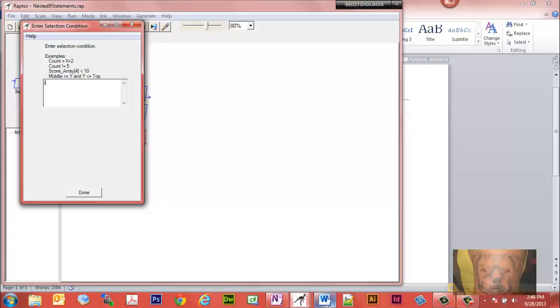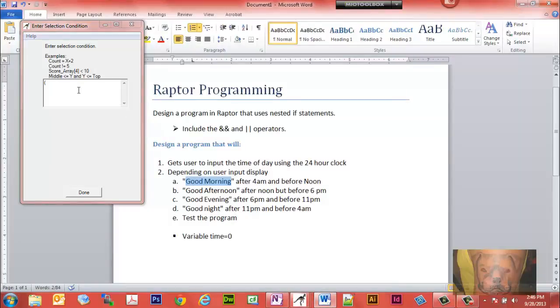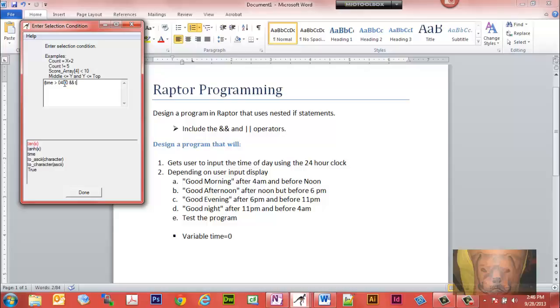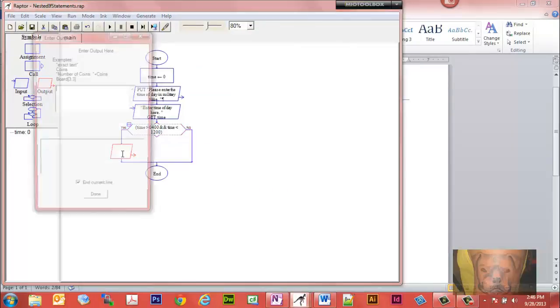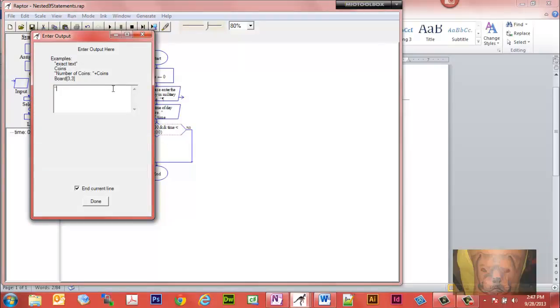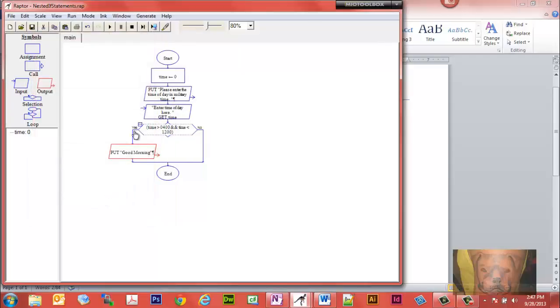So the question was if it is after 4 a.m., or if it is greater than 4 a.m. and before noon, if it's less than noon, we want it to say good morning. So we'll say if the variable time is greater than 0400, and here's our AND operator, and whoops, that's not the right one. And again, time is less than noon, which is 1200 in military time. We want it to output good morning, so we're using our output. We're going to put good morning. That's on the yes side.